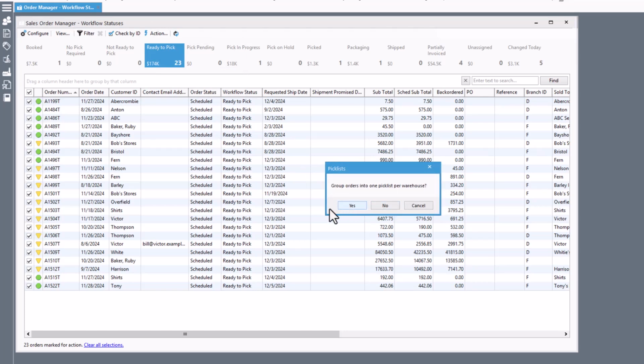You will be asked if orders should be grouped into one pick list per warehouse. If you choose yes, a pick list will be created for each warehouse. If you click no, a pick list will be created for each sales order. I want multiple orders to be combined into a single pick list, so I'll click yes.